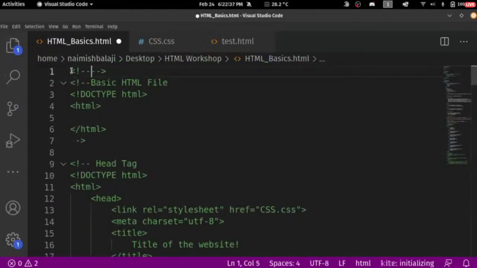So this is a comment. Whatever we write inside this will be ignored by the browser. We can write whatever we want in here. For example, I can write hello everyone in this, and the browser will just ignore this line while rendering the web page. All right. So this is a comment.